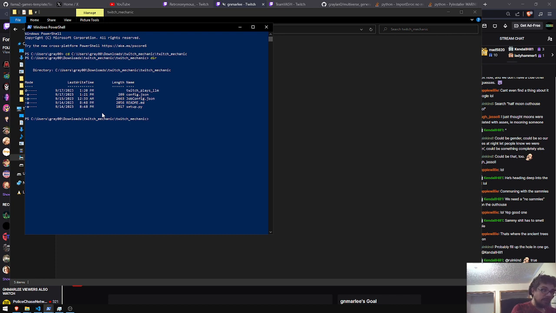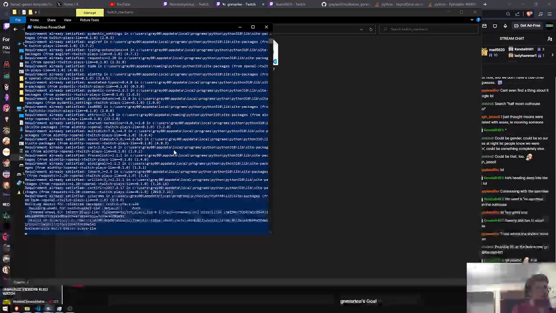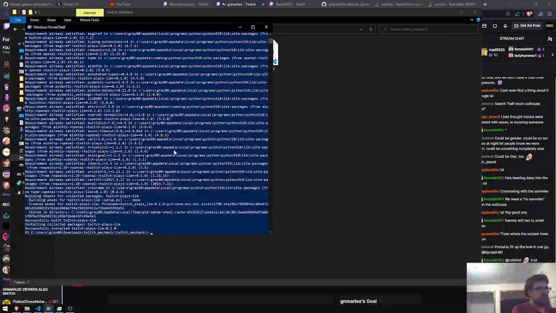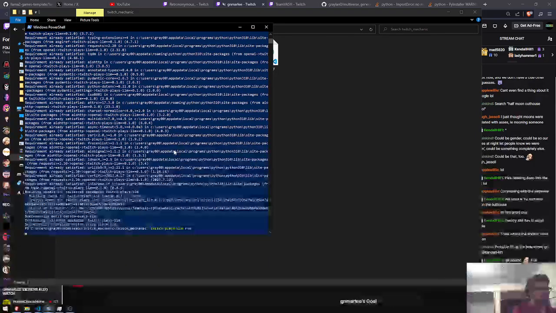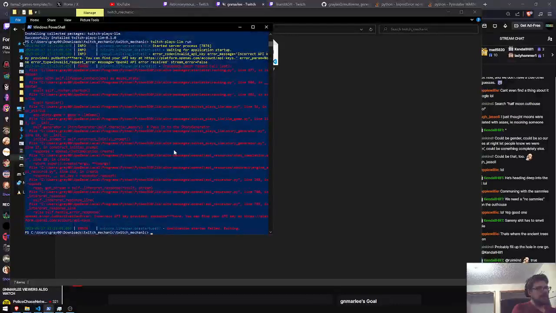So the files and packages that we need can be installed like this. Basically, you say pip install dot, and that should install all the files required. Okay. Now you do Twitch plays LLM. You should be able to do this: Twitch plays LLM run, and that should run the program.